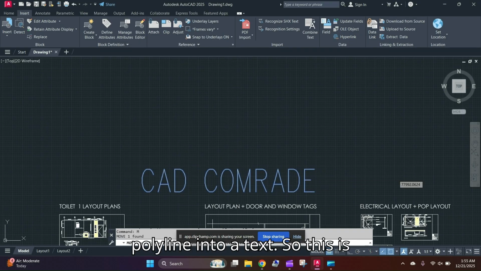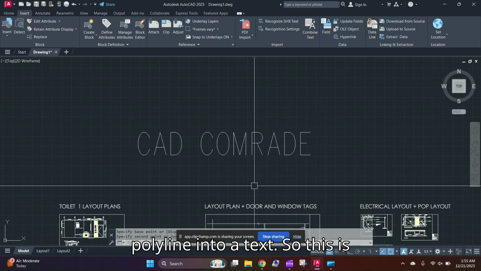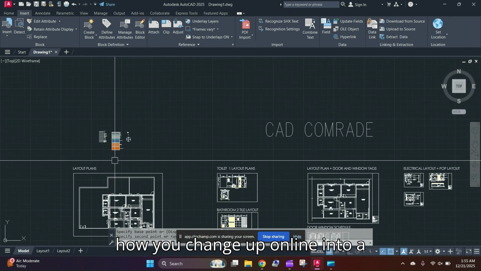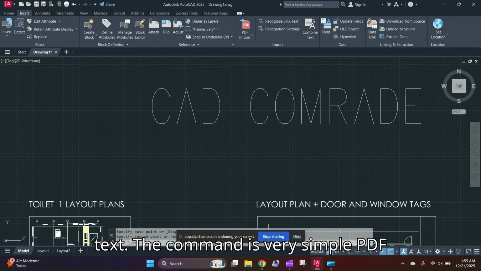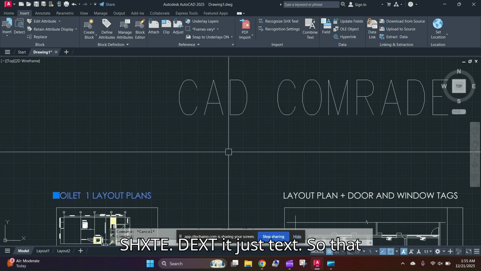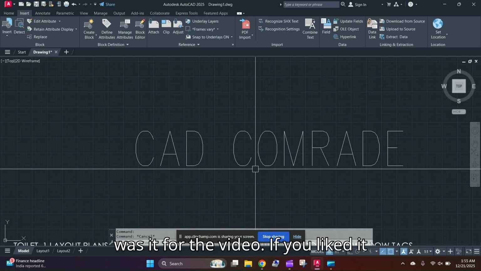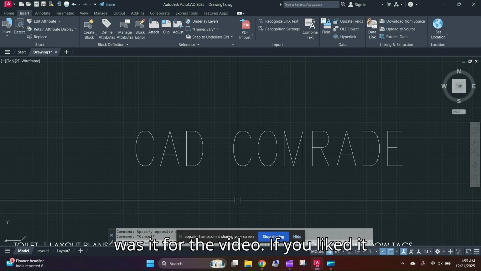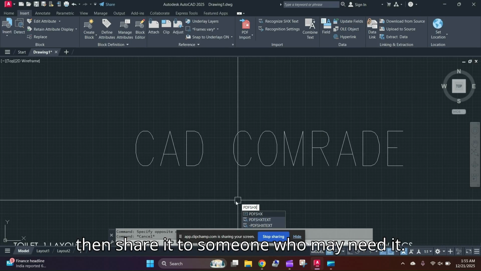So that was the main agenda of the video, because we had a comment earlier asking how to change a polyline into a text. So this is how you change a polyline into a text. The command is very simple: PDFSHX.